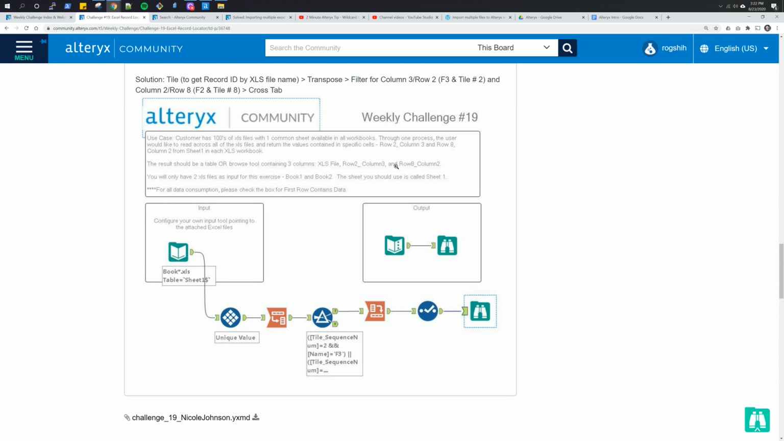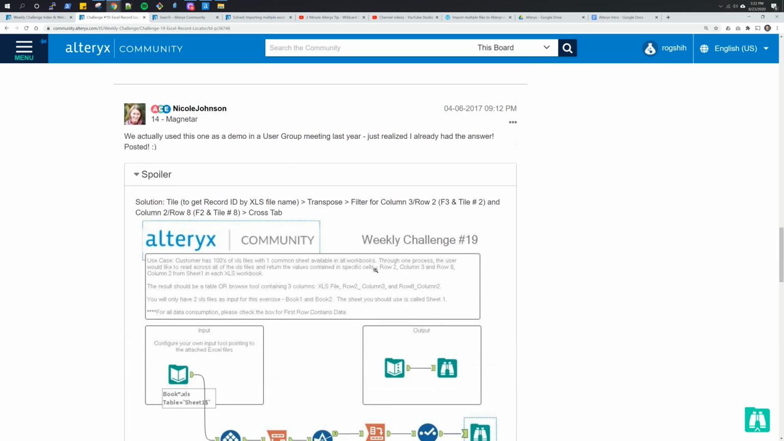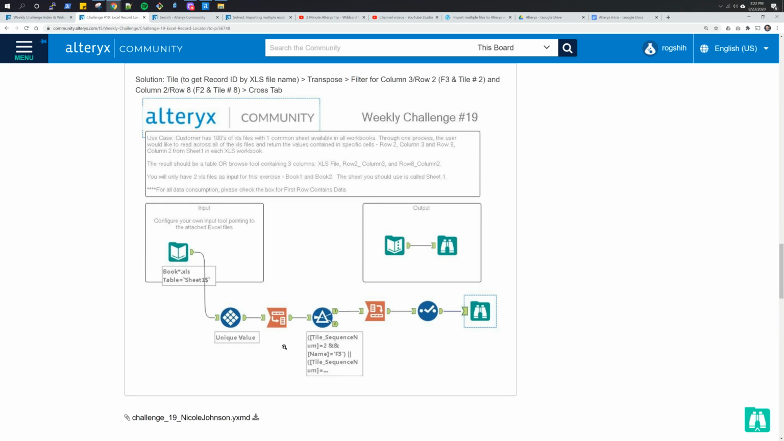Hey guys, welcome back. So earlier I was working on weekly challenge number 19 and I got really stuck. So I went back into the community to take a look at some spoilers. And I found this solution by a Nicole Johnson, which I thought looked pretty interesting.